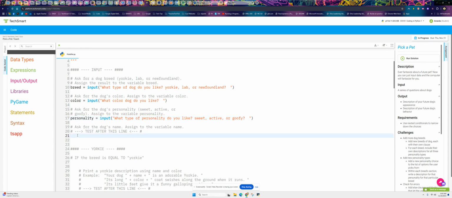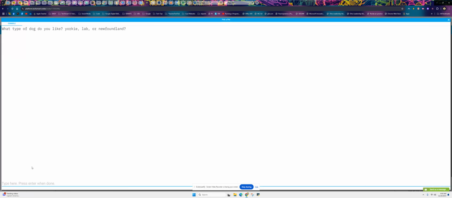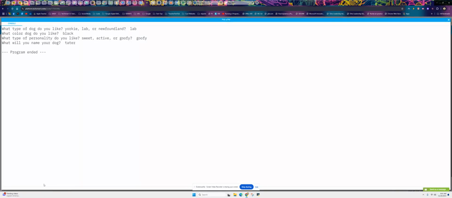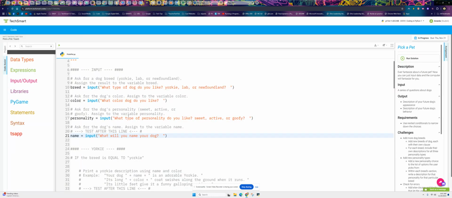And then last, for our input questions, it says ask for the dog's name, assigned to a variable name. So we go name equals input, what will you name your dog, space, quotation mark, parenthesis. Okay, so that's it for the questions. Let's test the questions, make sure they work. What type of dog do you like? Lab. Color, black, goofy, and Tater. Okay, and there we go. Those work just fine, not a problem at all.